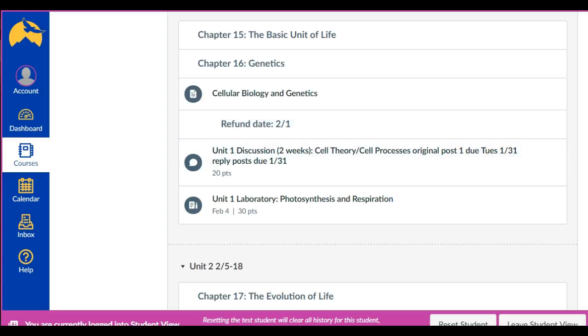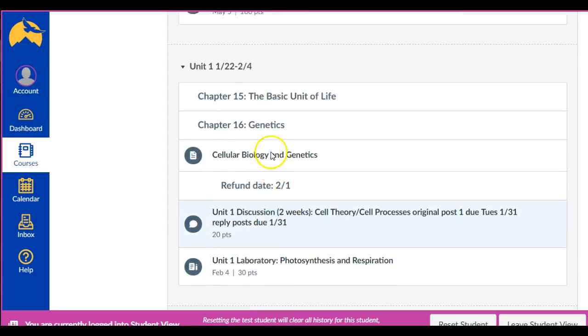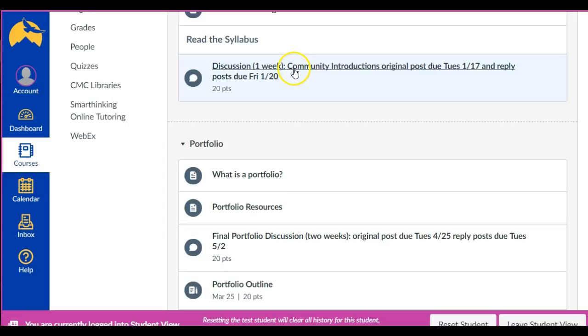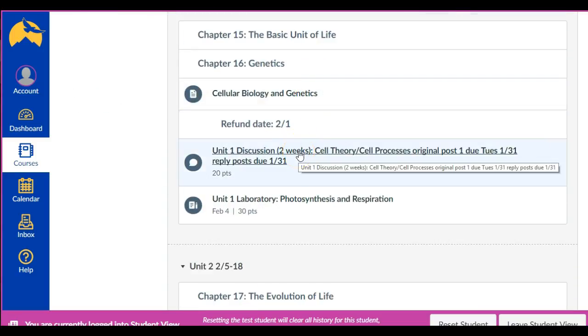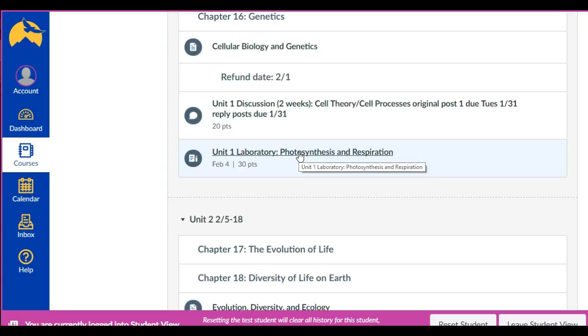If you miss these Tuesday deadlines, by all means, still participate in discussion. You'll only get late points deducted for missing this deadline. You won't get a 0. So it's always worth it to participate in discussion, even if you're late. Okay? You must participate in discussion by February 1st because this is the refund date. If you have not participated in the Unit 1 discussion or in the community introductions, you'll be dropped from the course. So absolutely make sure you participate in discussions.